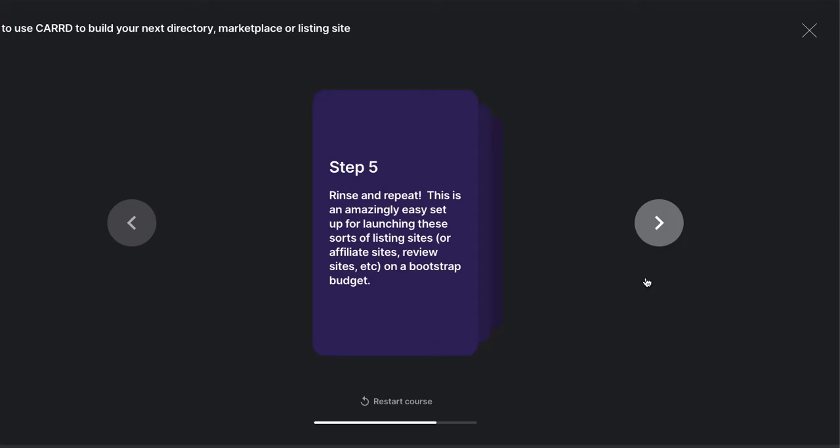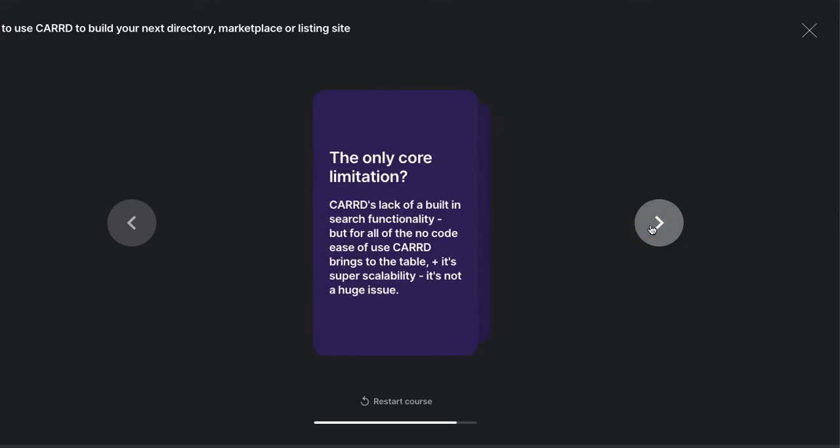The cost to actually get this off the ground is very, very minuscule if you use Card. All right, the only core limitation, and this may be notable for some of you, is Card doesn't have a built-in search functionality. So your users don't have the ability to search the pages. But if you do this in a very structured, well organized and segmented way, you really don't need to have search functionality to get this off the ground in a successful way. Card, it would be ideal if it had this, but it doesn't.